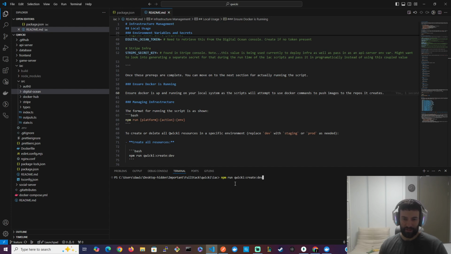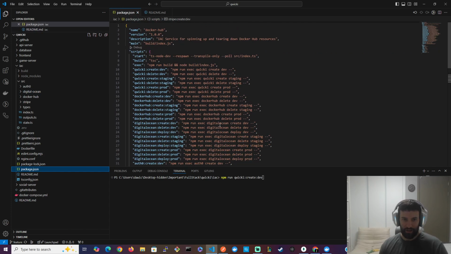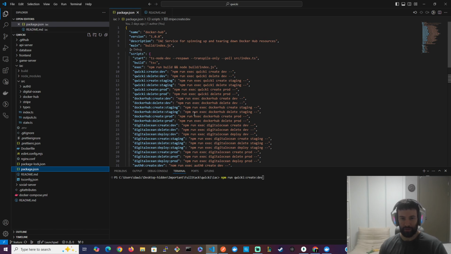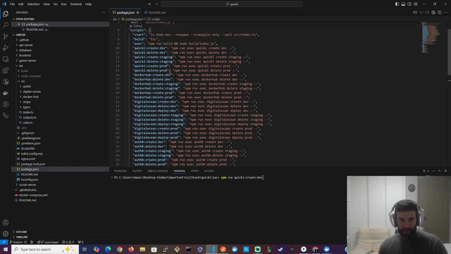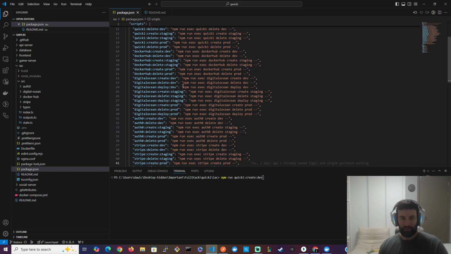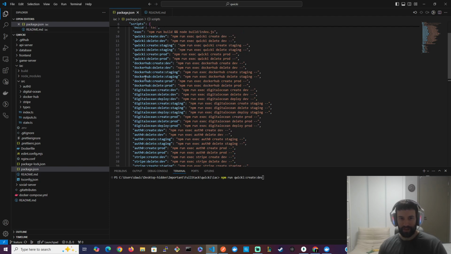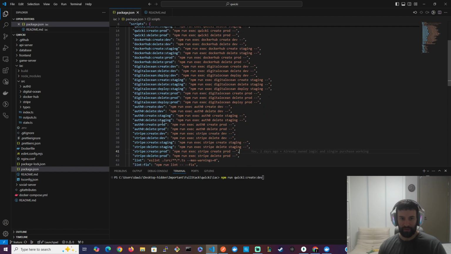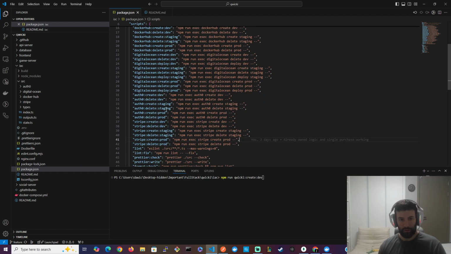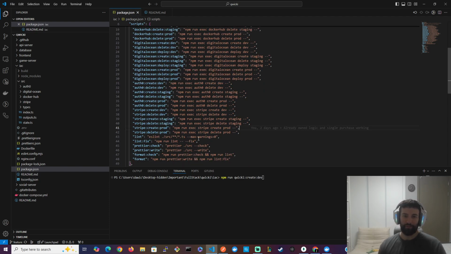So yeah, basically there's this alias that you can run to spin up my entire application for the dev environment. And you can see that in this package.json file, I've defined a bunch of these aliases, which you can reference for running this script. And there's a bunch of different things here. My entire application as it stands right now consists of Docker Hub for hosting images, DigitalOcean for deployments and cloud hosting, Auth0 for authentication, and Stripe for payment.